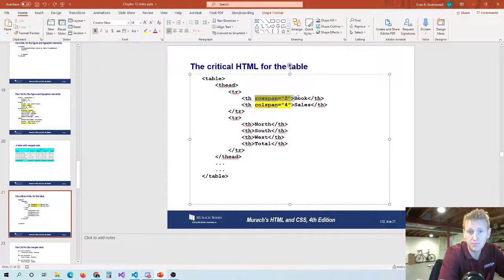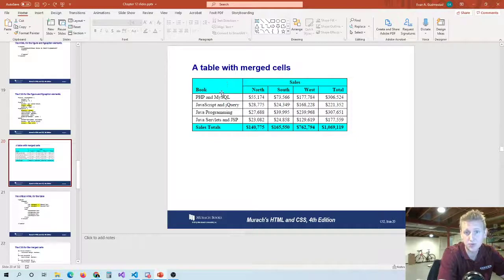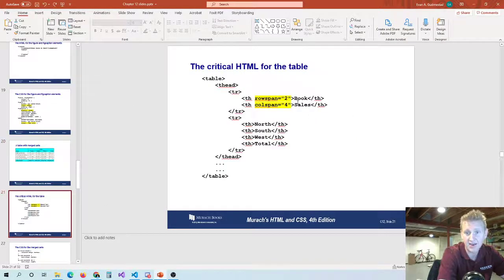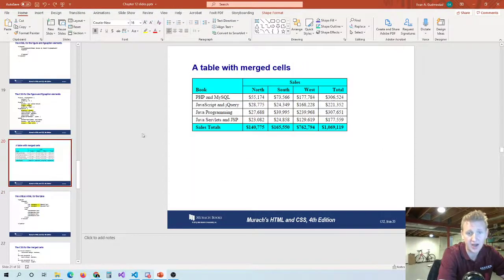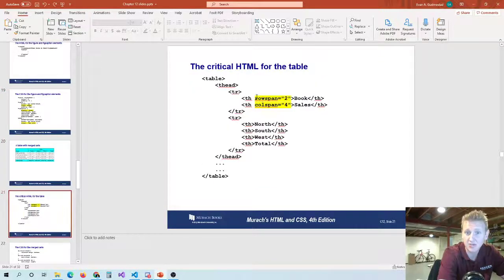So if we look at the word book, you could see that it's taking up 2 rows. That's done with a row span attribute. And this has been around in HTML for a long time. So row span, the word sales takes up 4 columns, and you can see this is inside of our table. We've got our header, and then the first row, we've got the word book. So that's our first cell essentially, book, and it takes up 2 rows. And then after that, we've got the word sales, which takes up 4 columns. So that's how we do merge cells. Merge cells is done with HTML attributes, col span and row span.